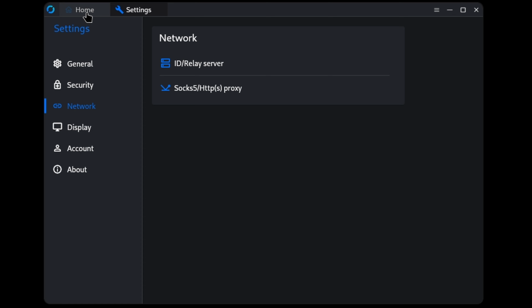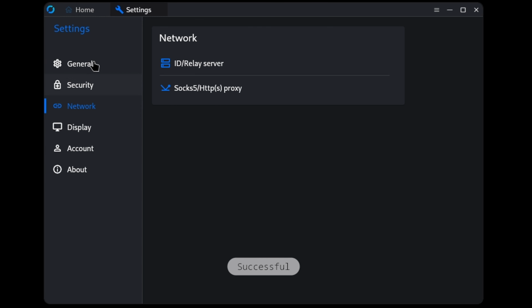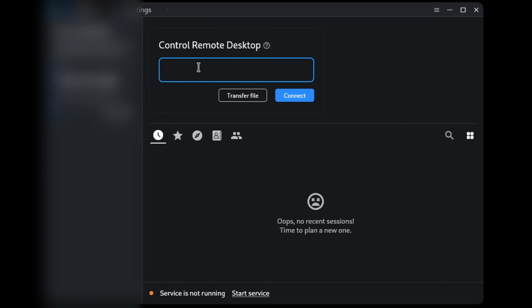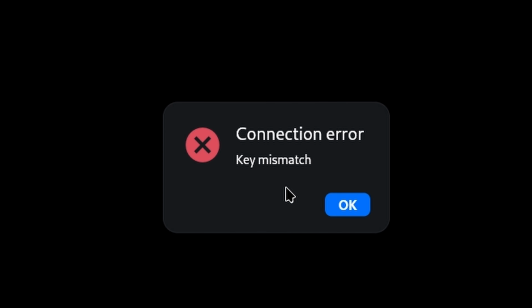What we can do, just as a quick test, is edit this, delete that and slip in "test" for the key. We can tell if our relay server is working properly by going to home and trying to connect to something. You can put anything you want in here and do connect. So we've got this connection error, key mismatch. That means that obviously our key is not the same as this key here. But we are connecting, so you can tell the server's working that way.